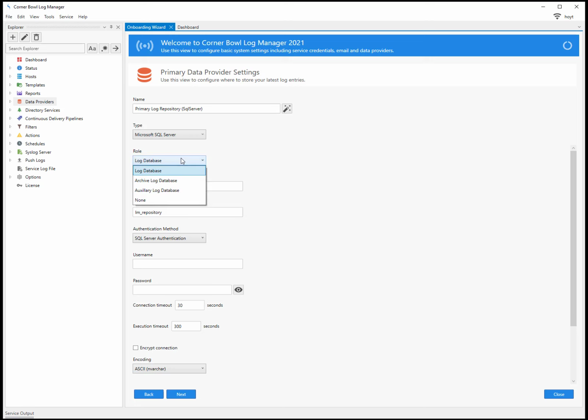There are three roles: Log Database, Archive Log Database, and Auxiliary Log Database. The Log Database contains all of the latest consolidated log entries. The Archive Log Database contains older entries, for example, entries older than 14 days. Finally, Auxiliary Log Databases can be used to load older database backups for auditing and analysis purposes.